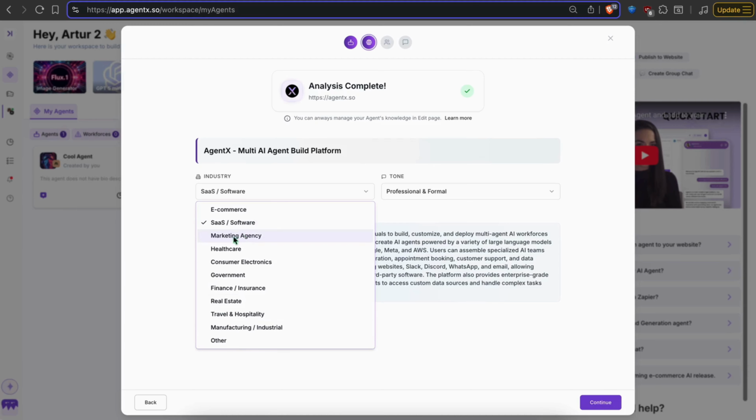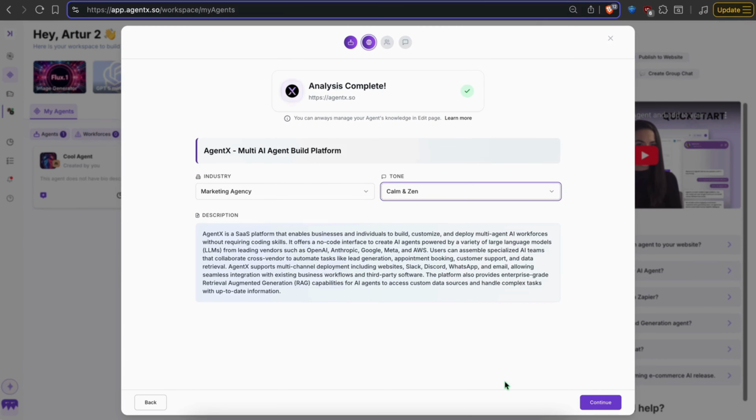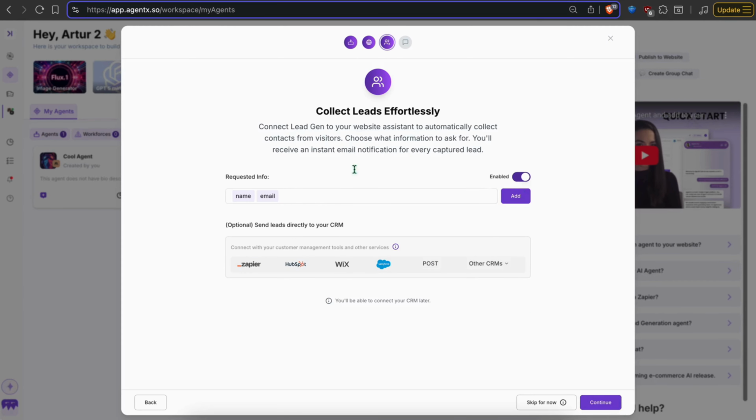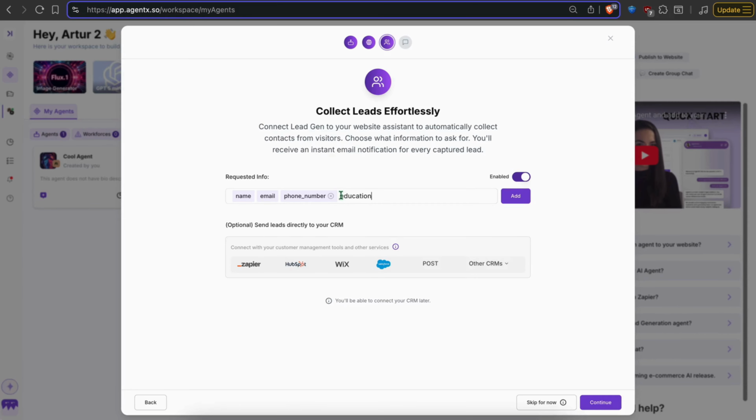Want to fine-tune it? You can always adjust the industry, tone, or short description to match your vibe. Let's continue. Now, let's set up lead generation. Your agent will automatically collect the visitor's name, email, phone number, and education, so you can start building real connections instantly. But to streamline your workflow, you can connect it directly to your favorite CRM, like Zapier, HubSpot, Wix, Salesforce, or even a custom one, using our simple connectors.